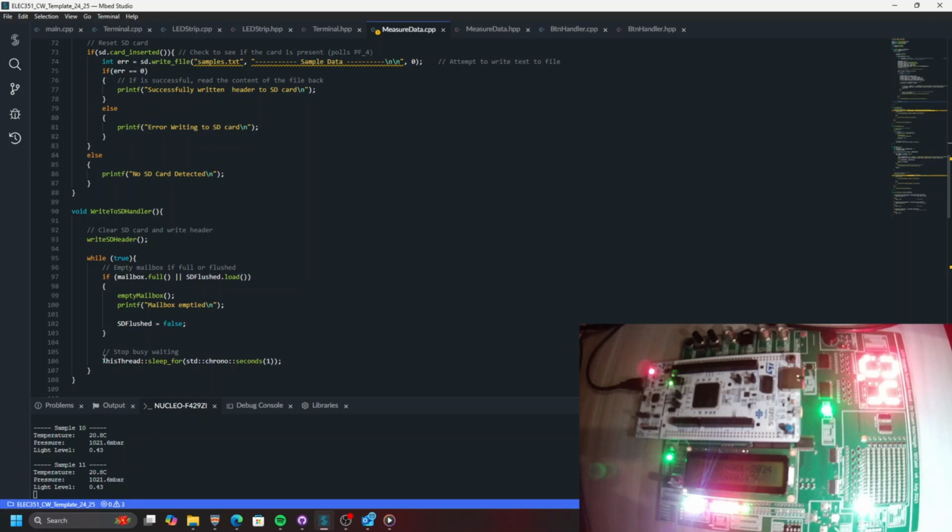Once the mailbox is emptied, we write that output buffer to the SD card. And a message will be displayed if that has been successfully written. It should say successfully written to the SD card, and will also say mailbox emptied once the program returns to the empty mailbox function, or once it returns to the SD card handler function, it will also state mailbox emptied, as seen in the terminal down there.